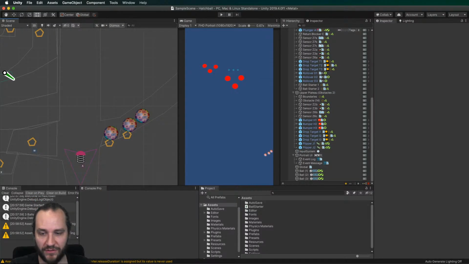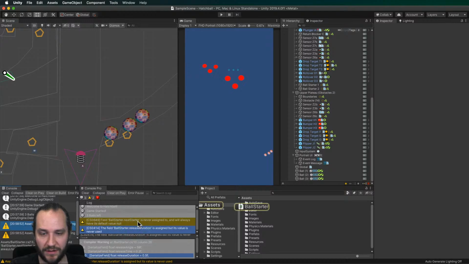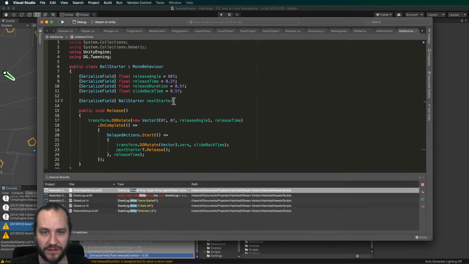Release duration is not used. What? Next starter doesn't have a thingy. Release duration. Oh, wrongly done there. So it's release time, then release duration, then slide back time. All right, let's see.